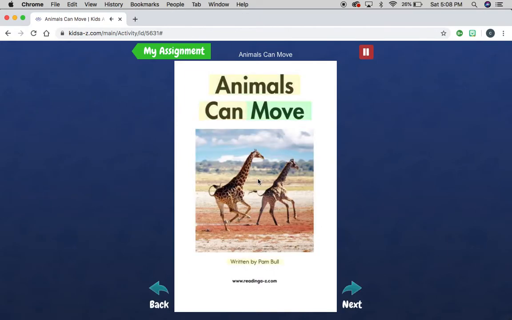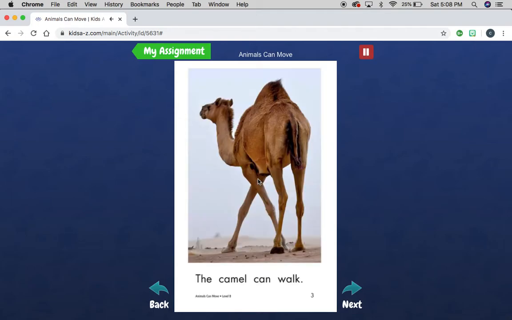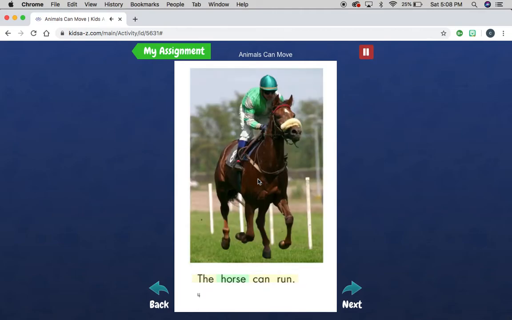Animals Can Move. Written by Pam Bull. The camel can walk. The horse can run.